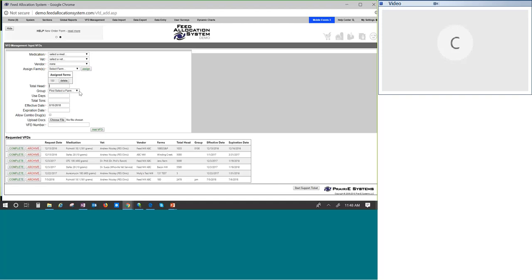So what you'll notice is there's no red star. Anything with a red star is required to create a VFD record. Anything without a red star is not required, so it is an option. In addition, the use days and the total tons, some VFDs do specify that. If it is, you can add that information, but less and less are we seeing those specified with the current format of how VFDs are issued today.